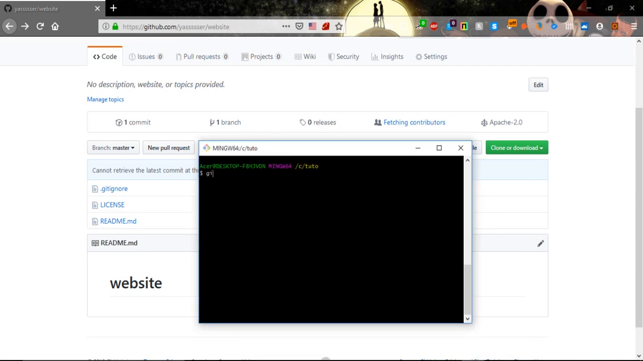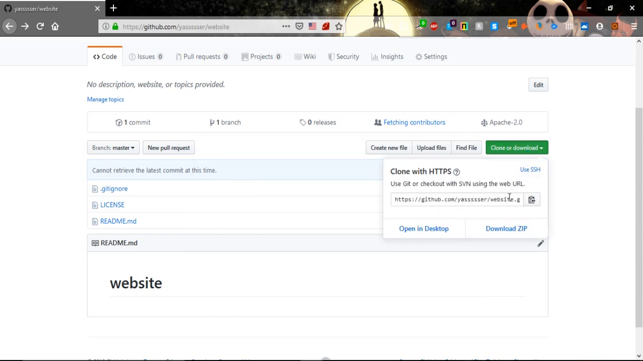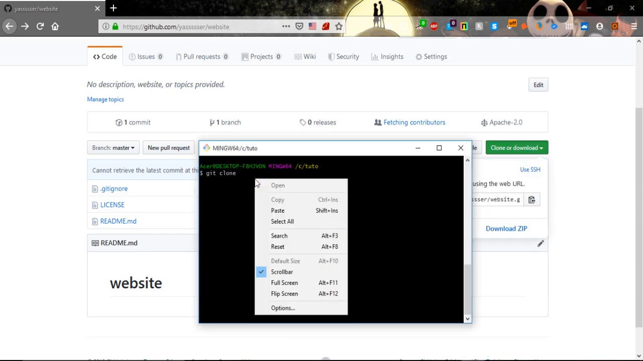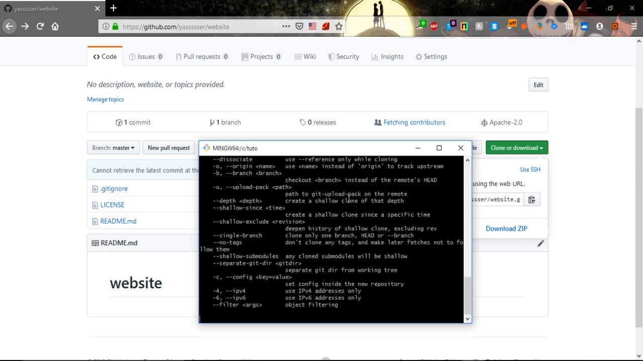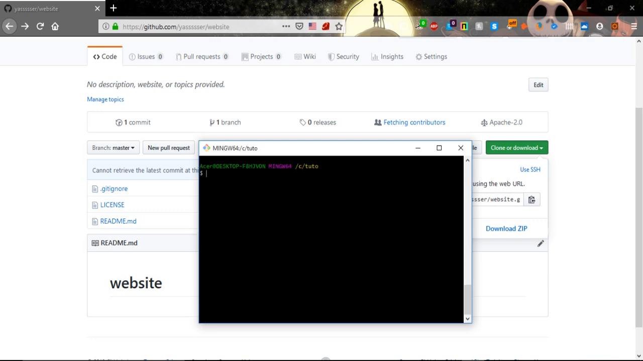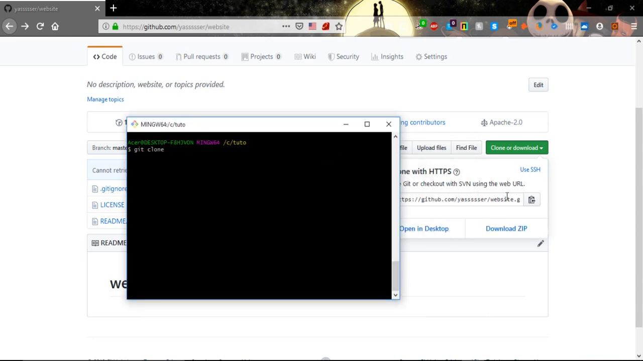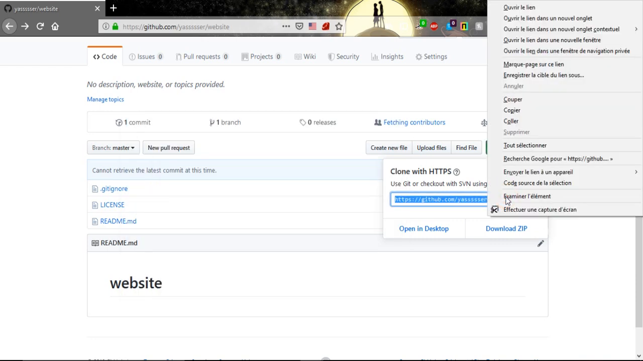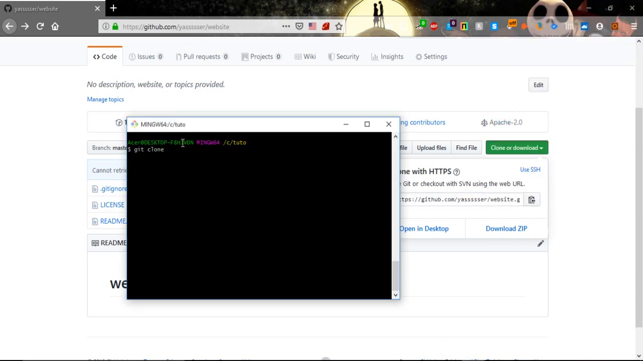So first of all, let's clone it, git clone, and we will copy that URL. I have already copied it, so let's git clone, and paste it in here. Now if we hit enter, it will clone, but with the same name, website. If we want to rename it to something else, we need to specify it and write it just here.